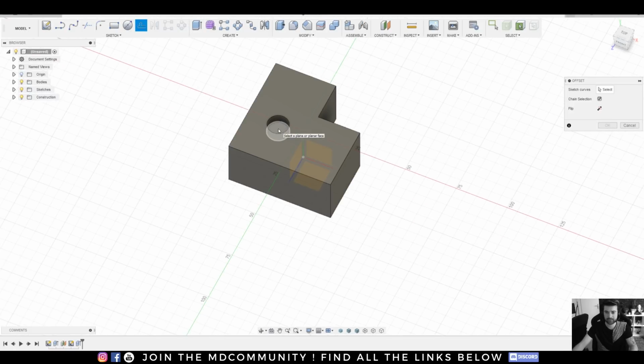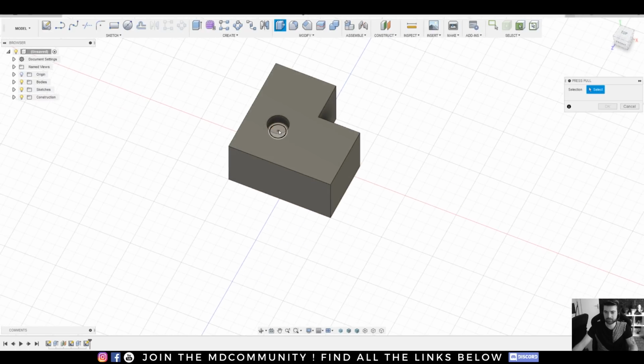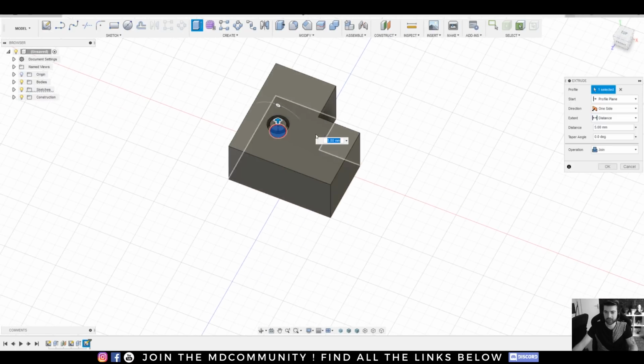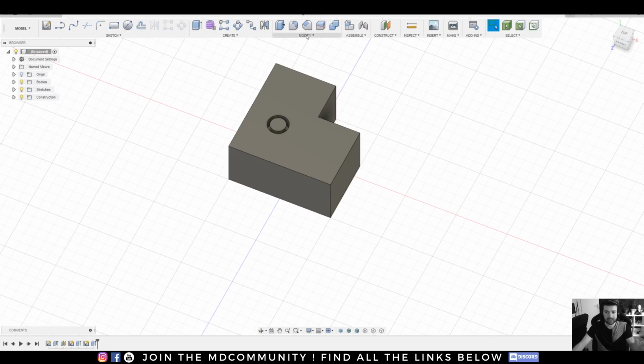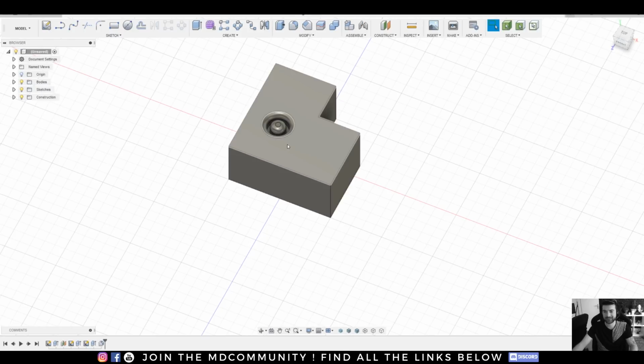Okay, and I want to create something different. Let's take the offset. Let's move here. Let's create an offset. I'm happy. Let's hit OK. Let's create the press pull, for example. Wow, I can move this. Let's take OK. And now I want to add a fillet. Let's just, for example, select this, and I can create something like this.